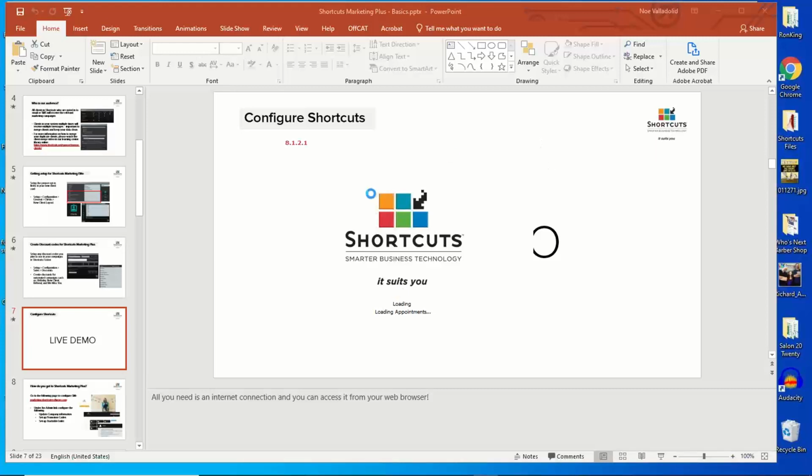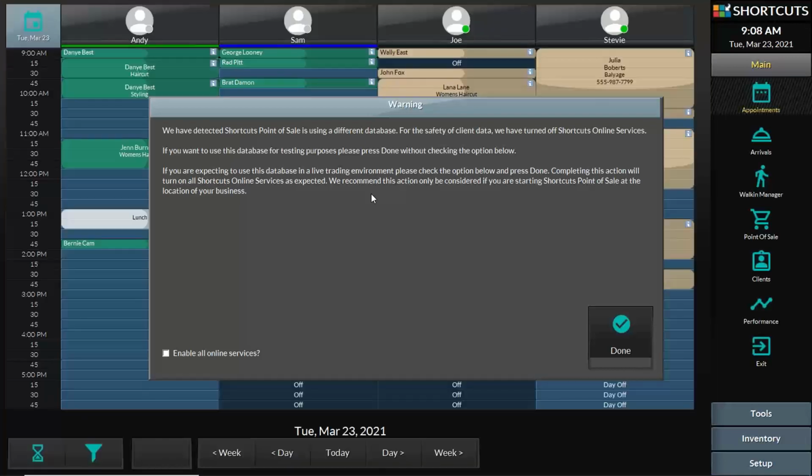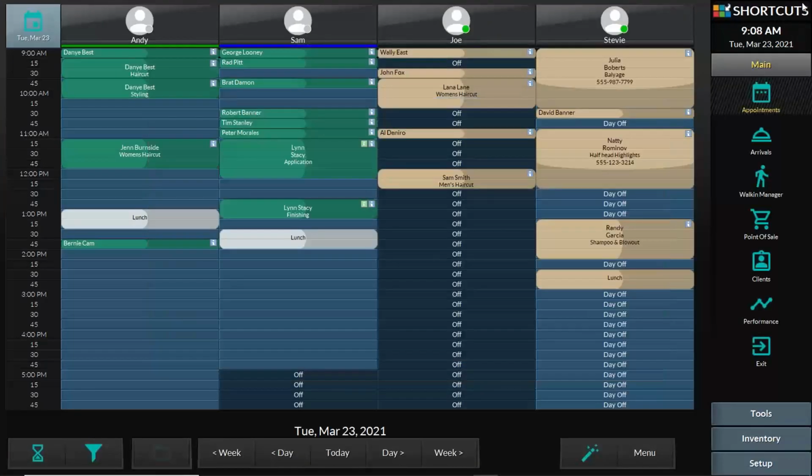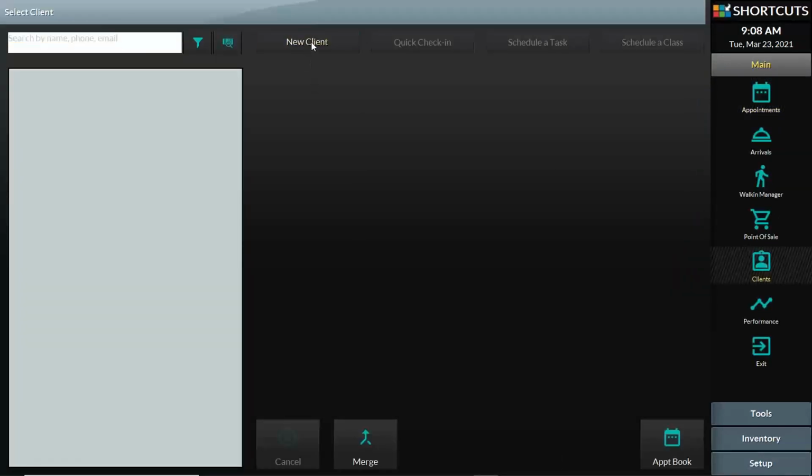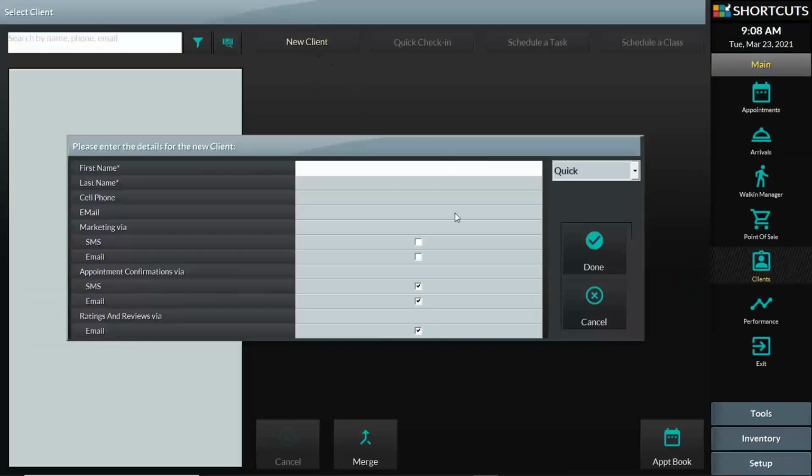So in Shortcuts, as it comes up, first thing we'll do is make sure that whenever we add a new customer, we're asking them the appropriate information. What should we capture? And does my salon or does my spa or does my barbershop offer confirmations? Am I going to start using marketing? I want to ask those questions right away. So on my test environment, if I were to add a new customer, these are the questions that I have.